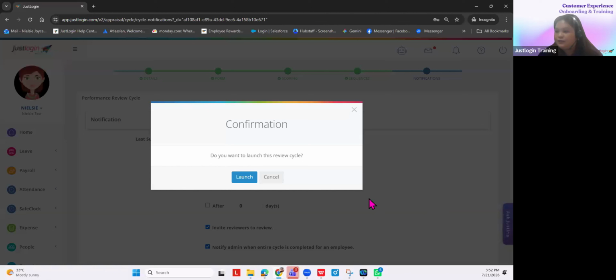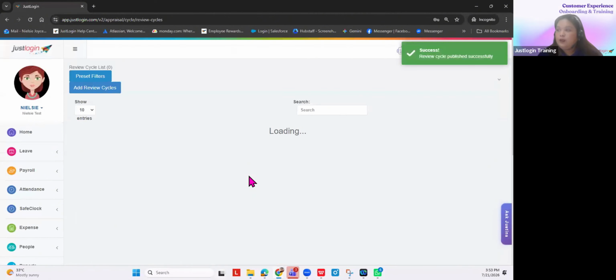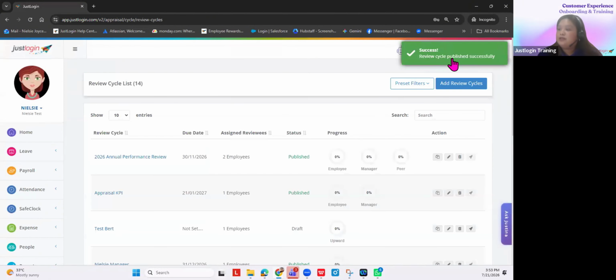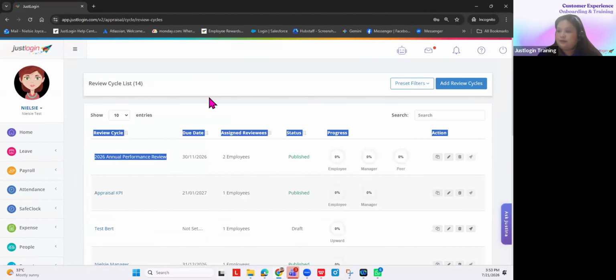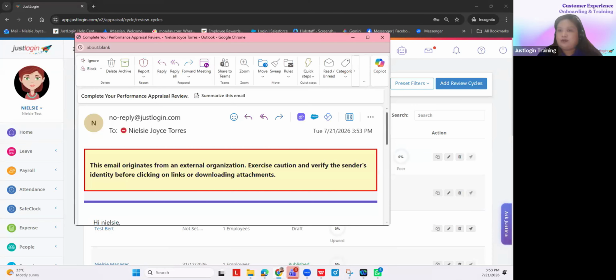And then we publish. There is a confirmation. Do you want to launch this review cycle? Then go launch it. When it's launched, you'll receive a confirmation here, and you will see the review cycle created here. At this point, the employees or the people who are assigned to answer the appraisal form will be receiving an email like this. I just received it. Let me share it on the screen.